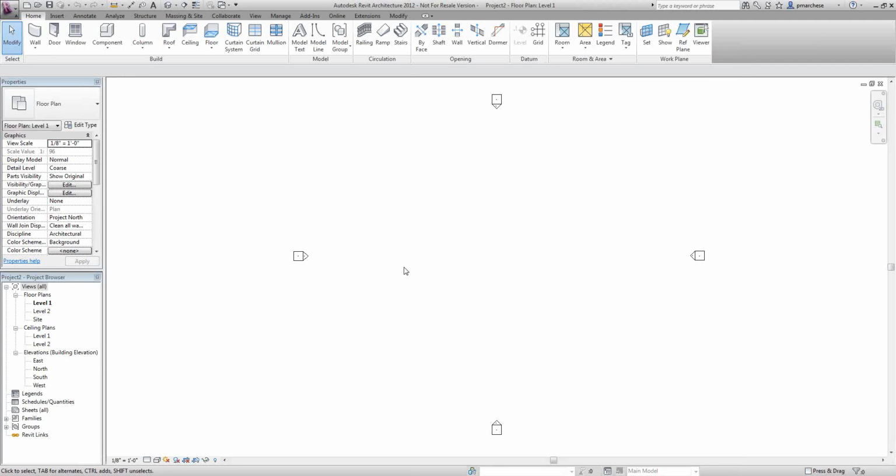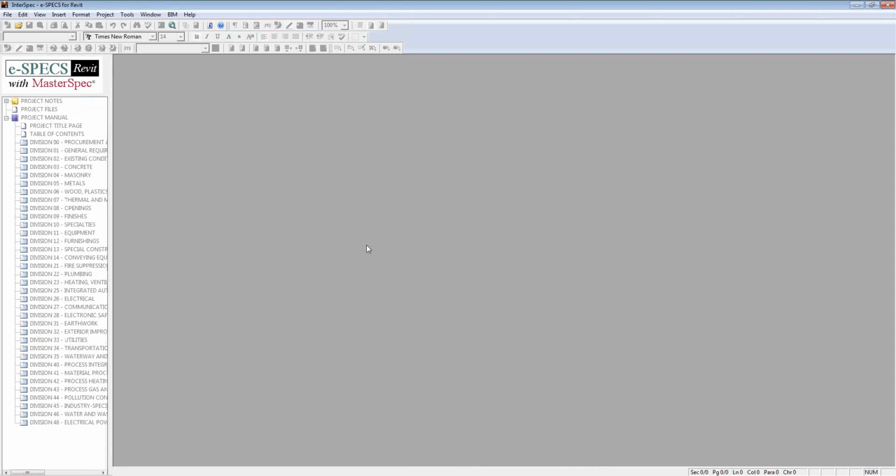What you're doing typically is making your BIM model, and that BIM model is going to do your construction documentation. One of the parts that Revit doesn't really do, though, is your specifications. Now, to do that, what I can do is use eSpecs.